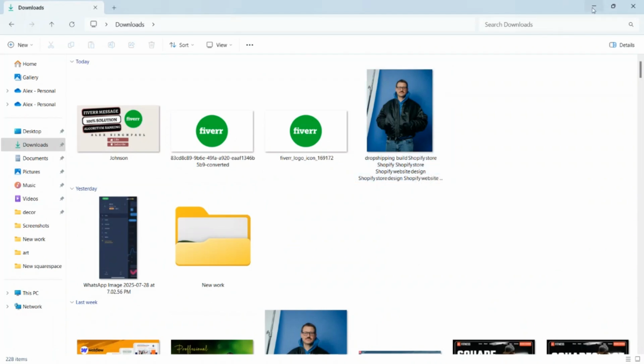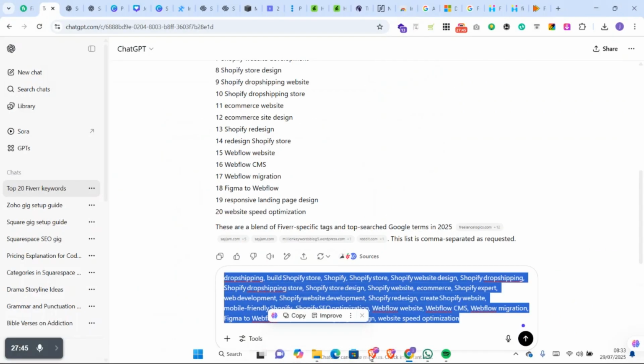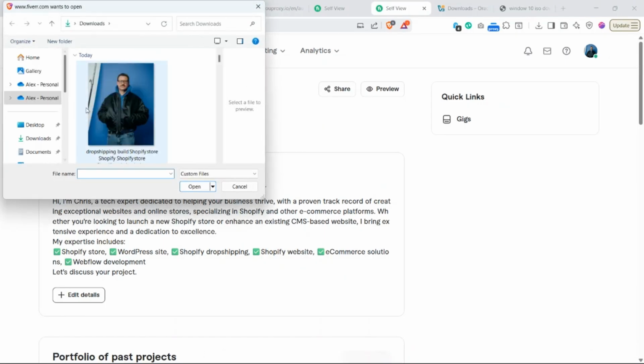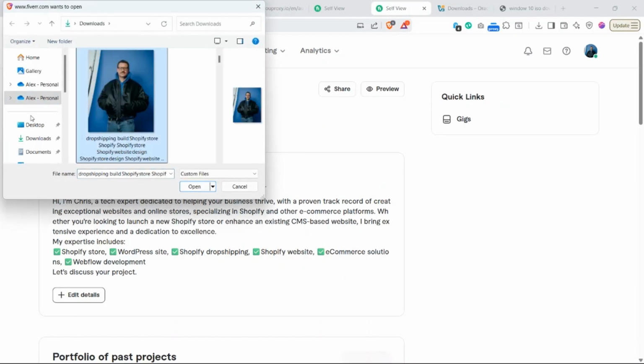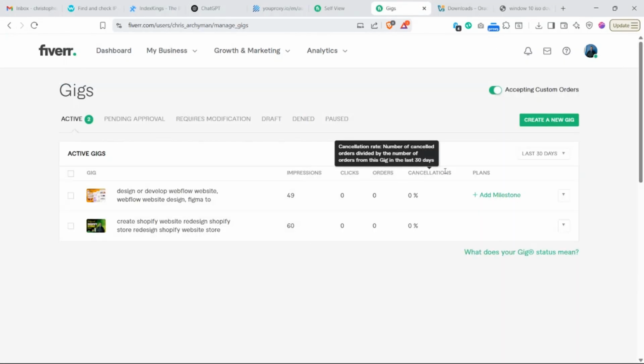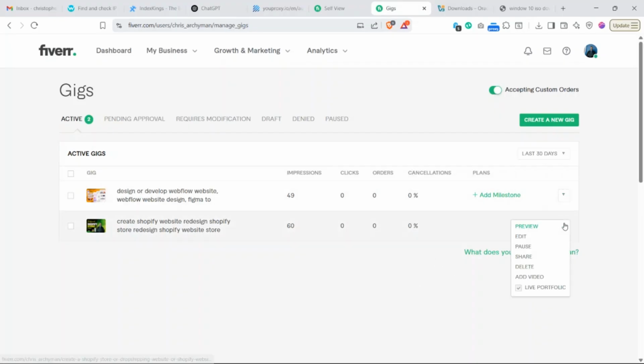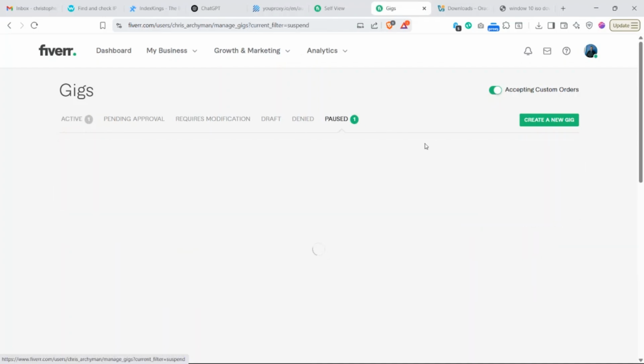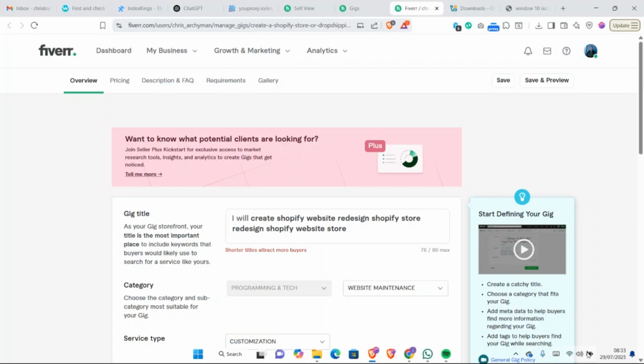Now, that being said, let us go back to our Fiverr. You upload it. I've done mine, I don't need to upload. Just upload it. Then go back to your gig. On one of your gigs, the first thing I'm going to ask you to do is to make sure which one you want to work on, maybe Shopify. Pause it. Once you pause it, come here and edit.